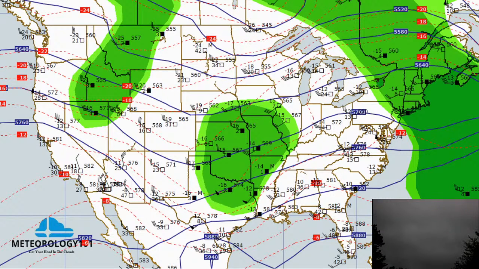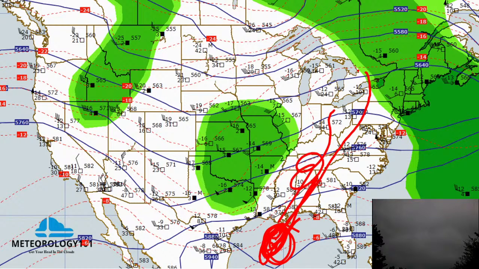What I look for is like the storm of the century, which was 1993. We had low pressure in the Gulf that just sucked up all that moisture and pushed to the northeast, and then we had tons and tons of snow.